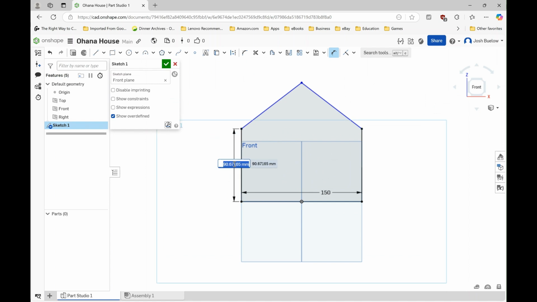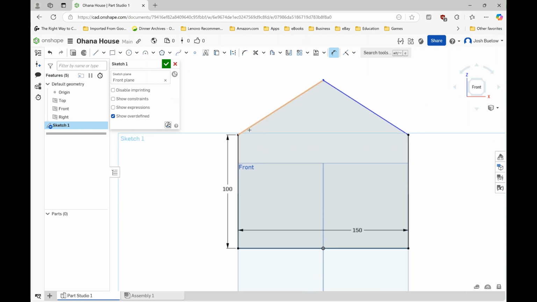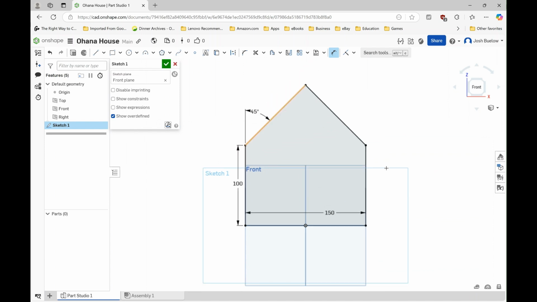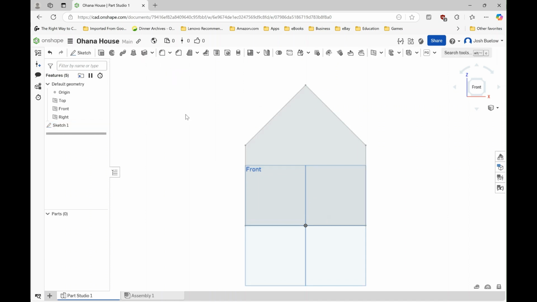Let's make that 100. And then I want to make the angle here, just clicking both lines there, 45 degrees. There we go. You can see this is kind of the overall shape of a house. So I'm going to hit the green check mark.